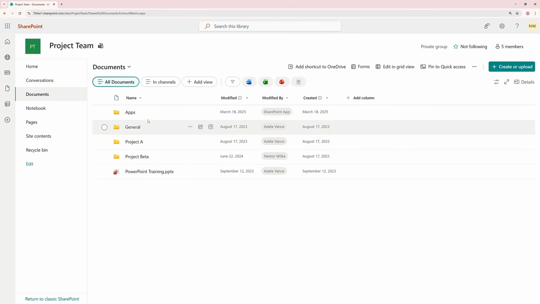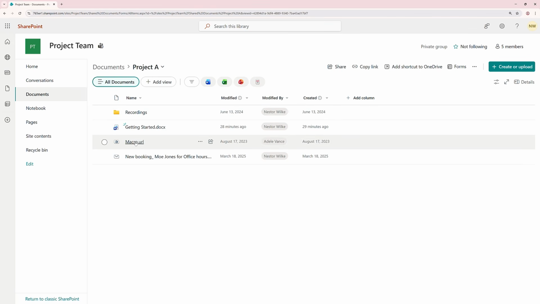And as expected, the document library has organized files and folders that you can work on. So if I click here under Project A, you can see that this is the basic document library. We have the type of file, the name of the file, the last time it was modified, who it was modified by, and created. We can also add other columns in here as well. And those are the basics.